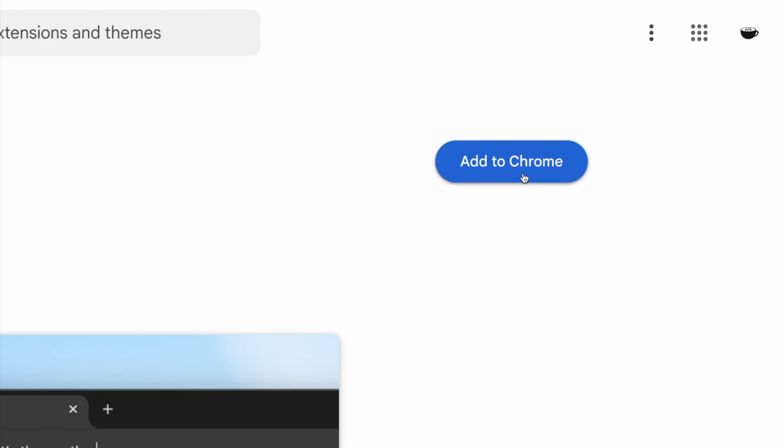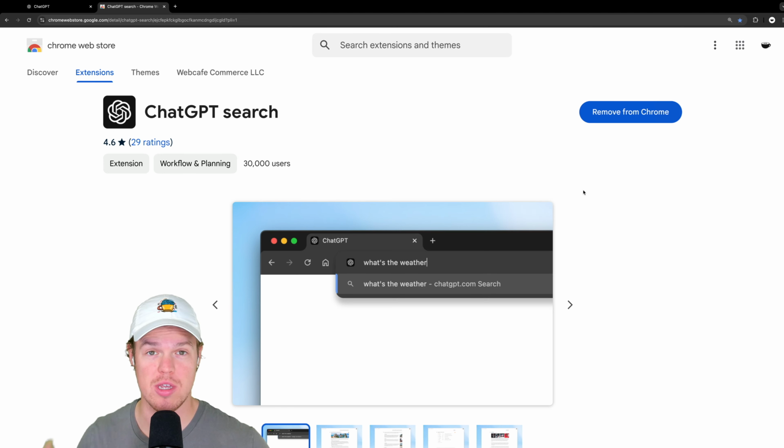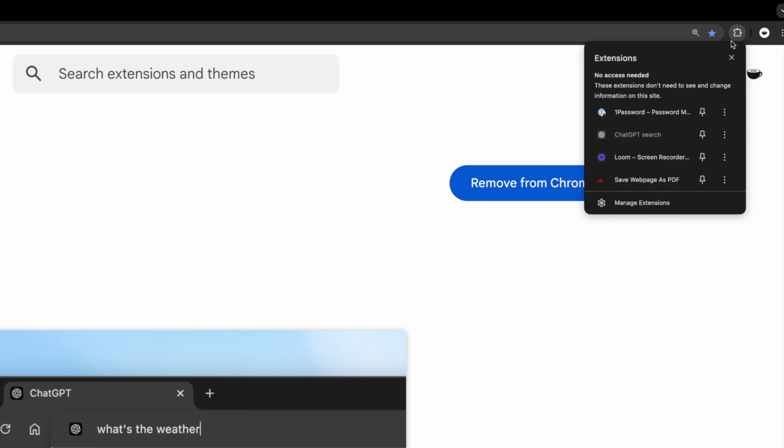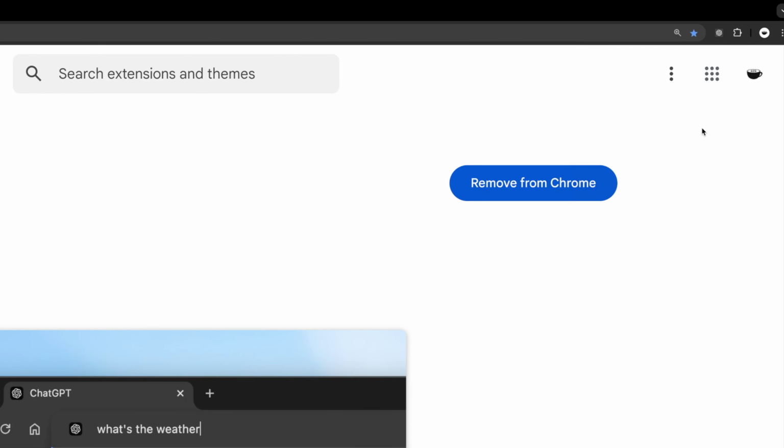Let's add to Chrome. Add extension. To make sure you can see this extension, we're going to come up here to our top right, hit this little puzzle piece, extension, pin it, and let's check it out.